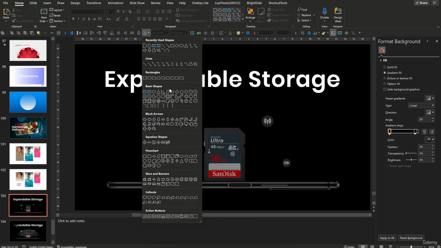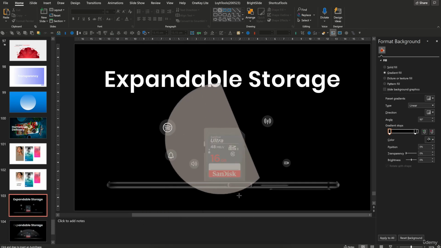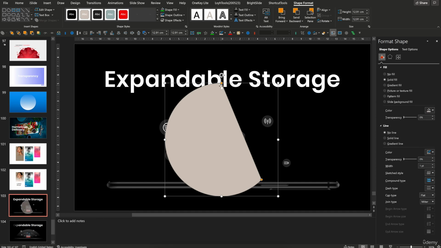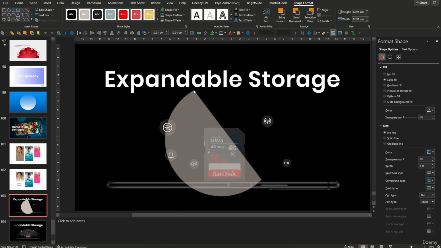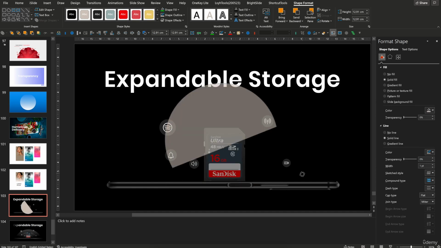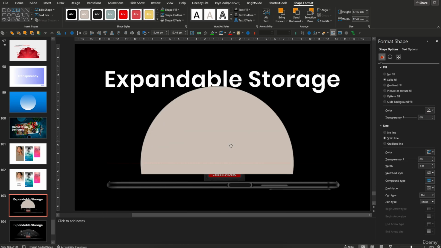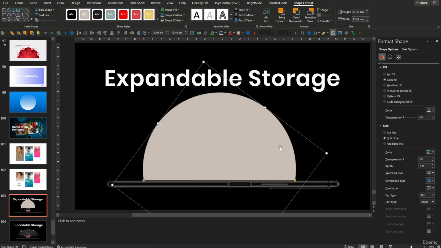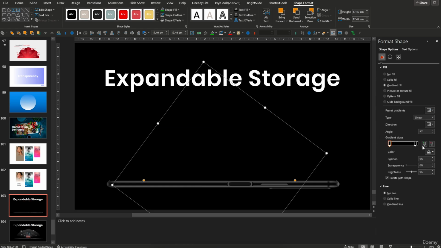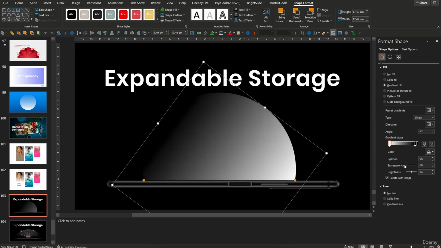Or you can create a hemisphere, like this. Adjust the point to make it more like a hemisphere. Rotate it. And adjust the scale like this. And then you can change it to gradient fill, choosing white again.